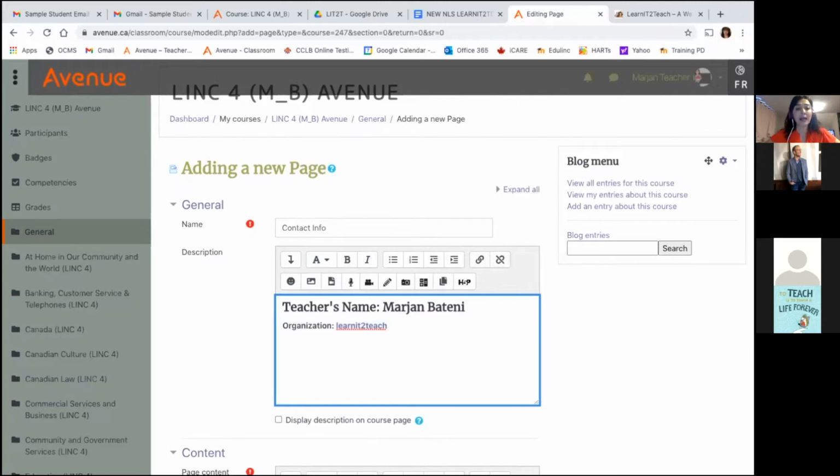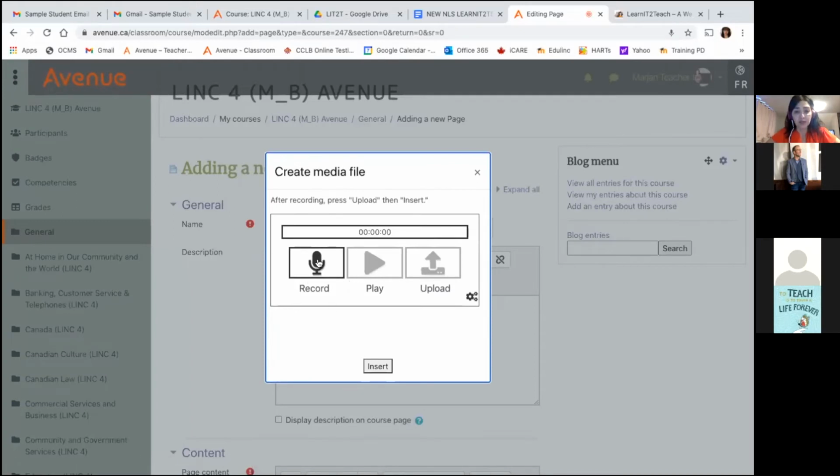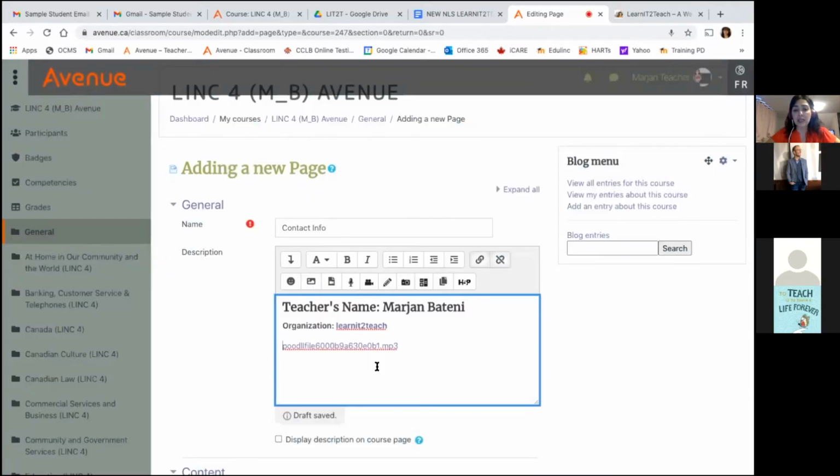Or maybe you want to add a welcome note and you can record your own voice. It's amazing. I really like it. So do you see this audio, this microphone thing, record audio? I'm going to show you how it works. I'm going to click on it and press record. Welcome, everyone. I'm just going to keep it short and then play. Welcome, everyone. Well, I'm loud. And then upload. It says uploaded successfully. And then insert.